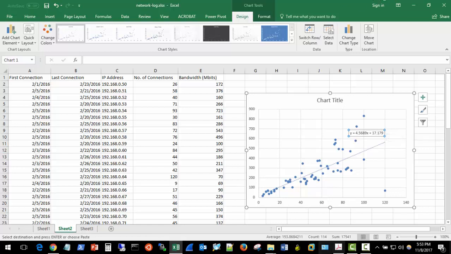So let's say I pick this guy right here. 42. So x is 42. So if you took 4.5, this is rounded off, 4.57 times 42 plus 17.179, you would get approximately 347. That's in a linear equation.